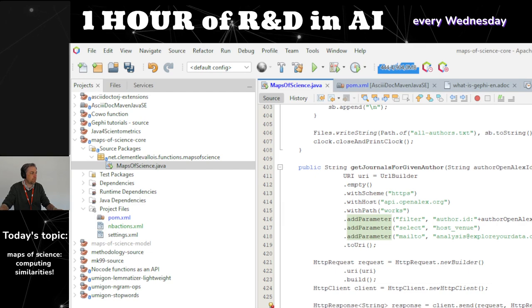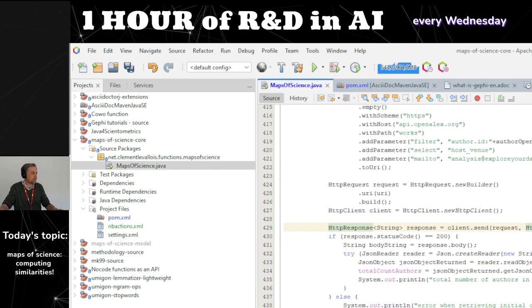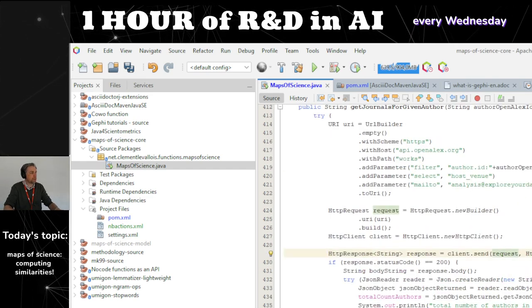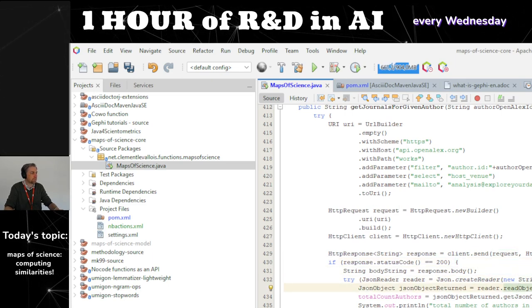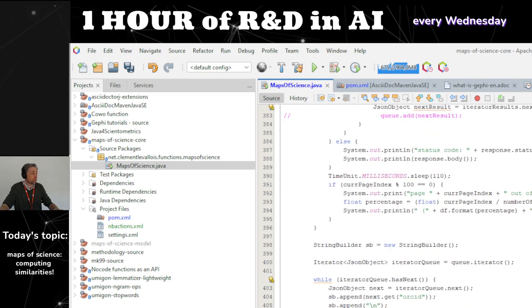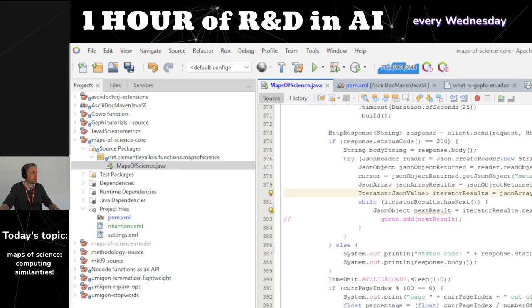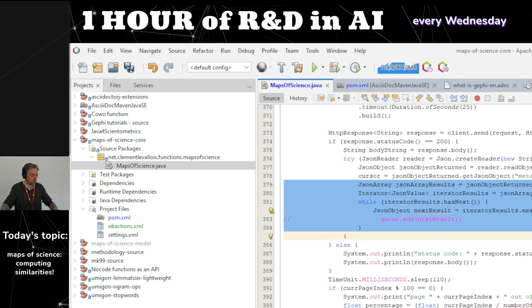Why is it unhappy? Oh wait, maybe just throw an exception. Yeah. So it fetches the list of host venues for this given author. So I'm gonna copy this bit of code here.